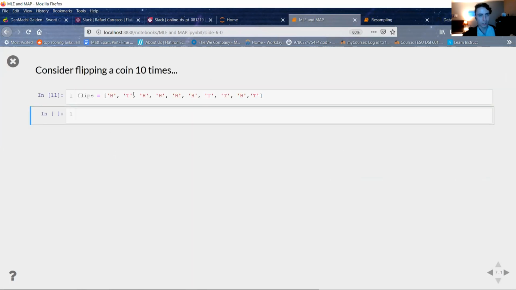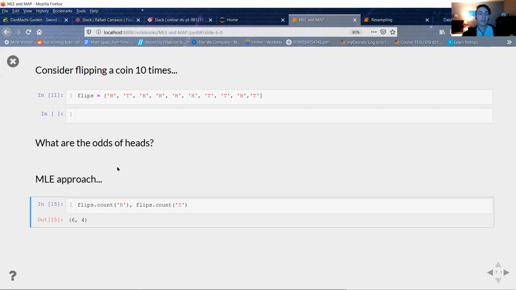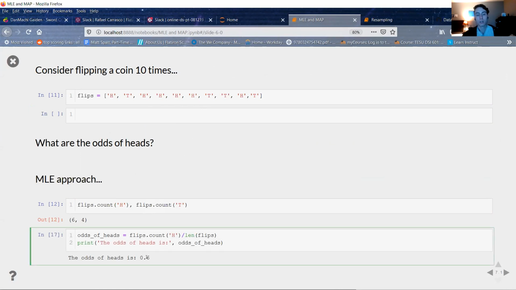All right, so we flipped these coins. What are the odds of heads? So the MLE approach to estimate the odds of heads for our coin would just be to take our sample data and add up all the heads and divide by the total number of flips that we did. So from this, we would get that the odds of heads is 60%.